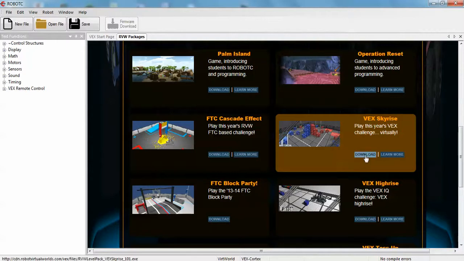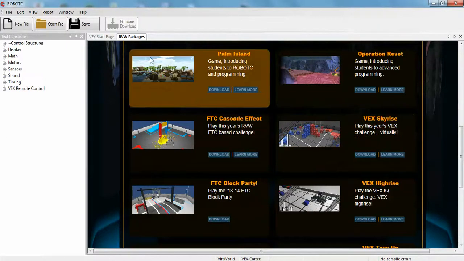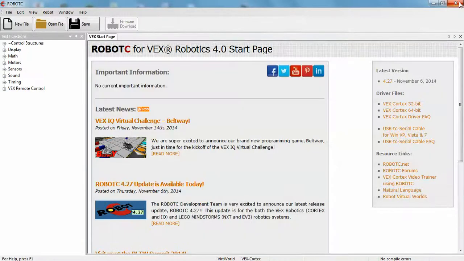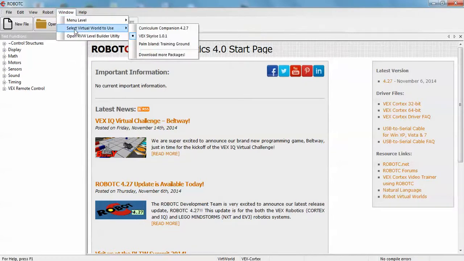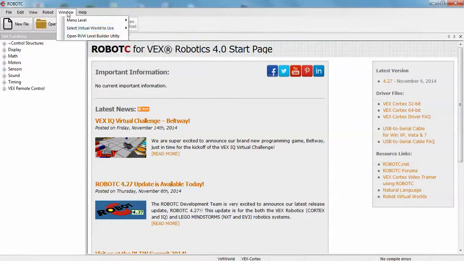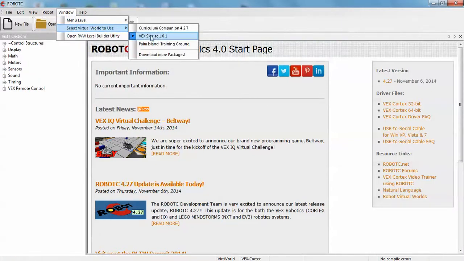Click the download button. Once you click the download button, it will give you an exe package. Run it and it will be installed. Once it is installed, you just close the RobotC interface for the robot virtual world, then you start the RobotC interface again. Once you have started it, go to the Robot menu, compiler target, and select the virtual world. After that, you see Skyrise here. I have already installed Skyrise, so the Skyrise robot virtual world is installed over here.